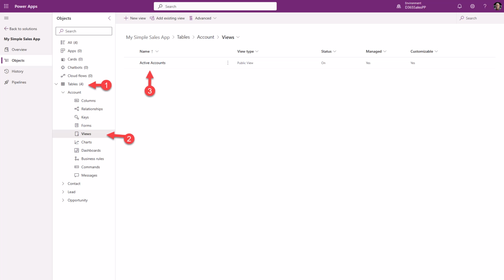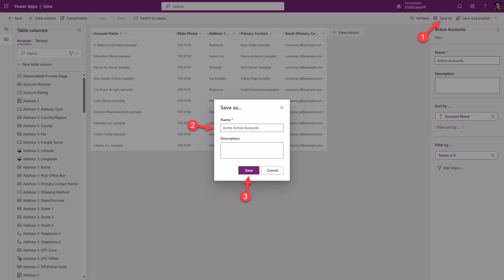Again, in the sidebar, I will expand Tables and Account and click on Views. Then I will click on the Active Accounts view. I will save a copy again to avoid interfering with other users of this view. Afterward, I will click the Back button and remove the default Active Accounts view. I will repeat these steps for the Contact form and view.